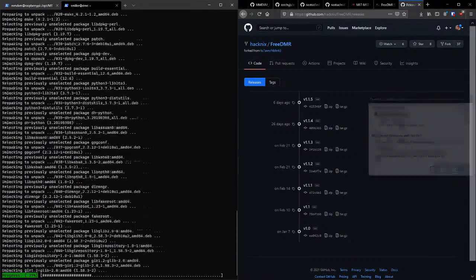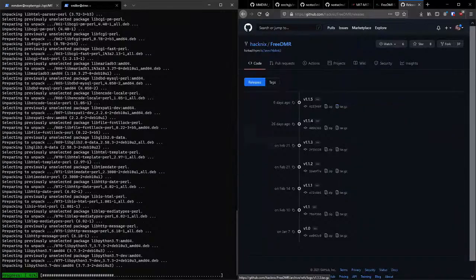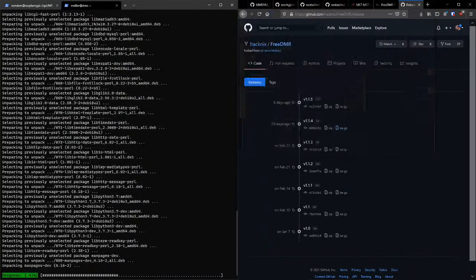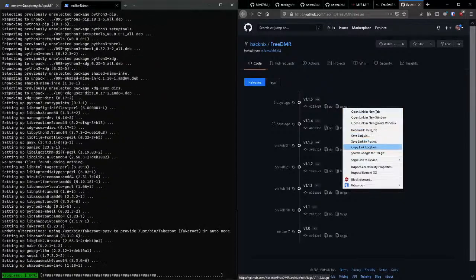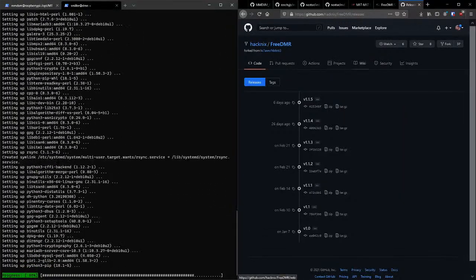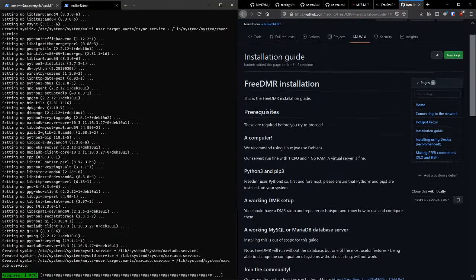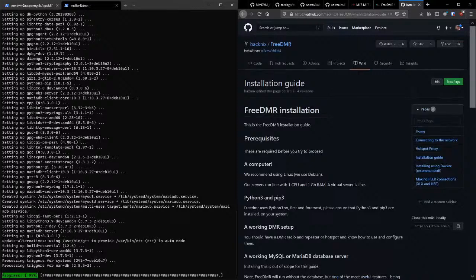No, oh no, I didn't want to download it. I want to save that link. No, I want to copy the link. Thank you. Copy the link, and let's go back into the wiki. Go back to the installation guide. All right, now we have the source code link copied.